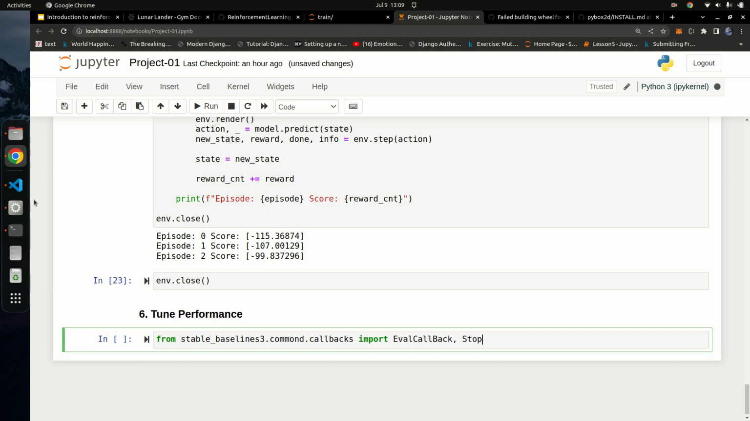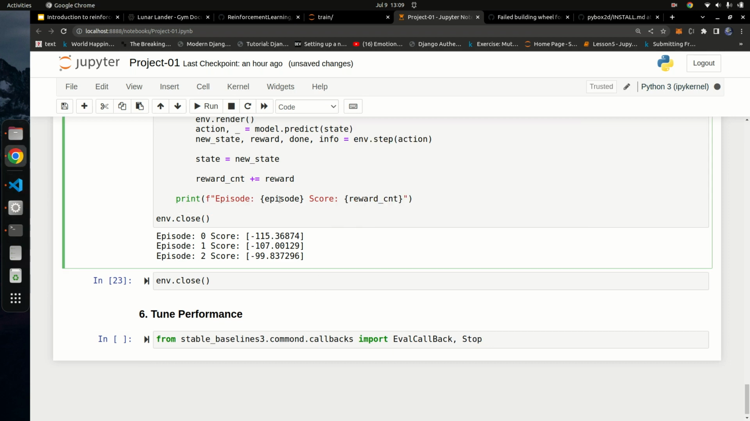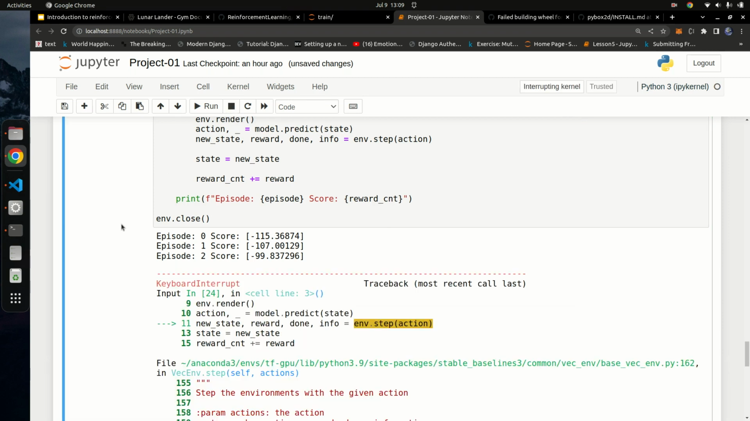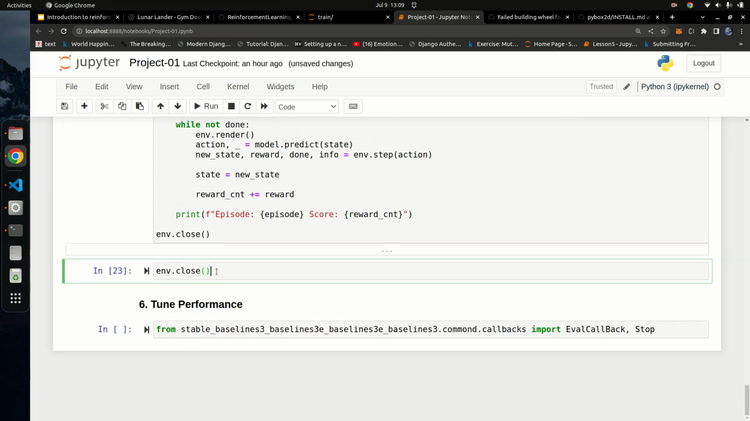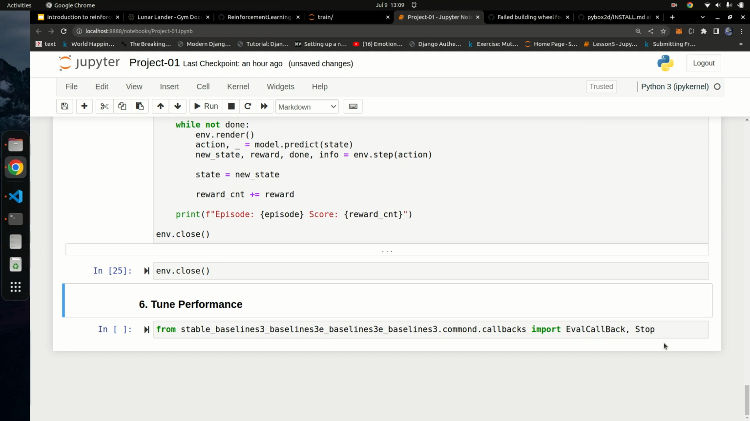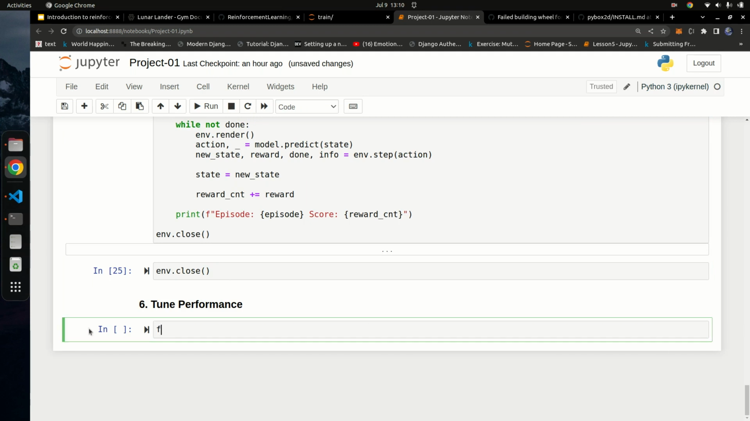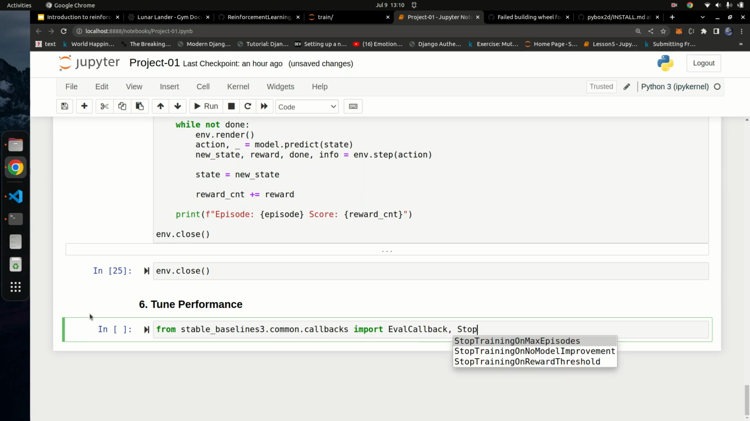So let me just bring this up. I can simply stop this from here and minimize the output, and I can simply close the environment this way. Okay. So let me say from stable baselines 3 dot common dot callbacks, I'm going to go ahead and import eval callback, and then stop training on reward threshold.